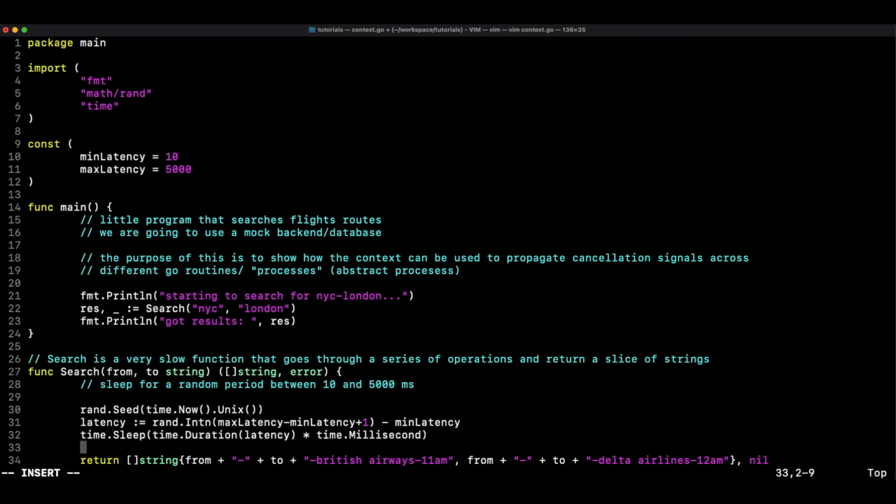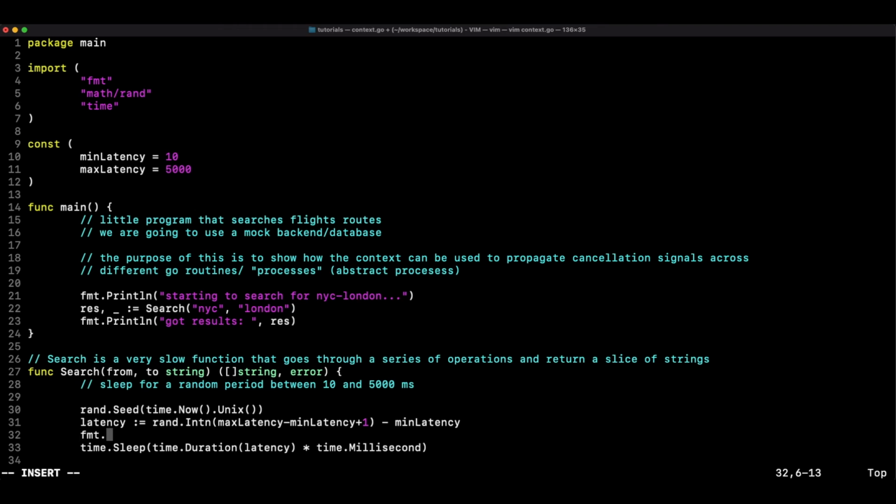We want to actually show what's the latency. Started to search for, from, to, how long it takes. So it's from, to, latency. This is going to be an integer. We remove this stuff here.